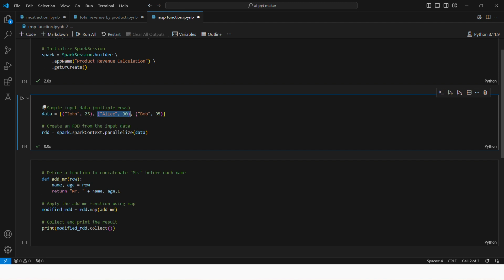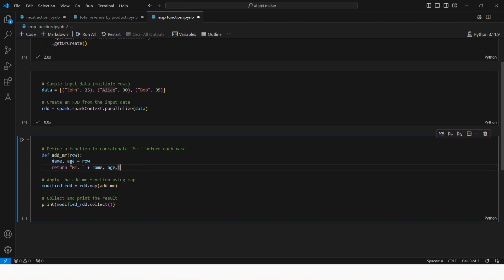If you wanna think of it broadly, RDD doesn't have column names. You can consider John as one column and its age as another column, but it doesn't have any column name. And now we have defined one function which is pulling name and age from each row and returning Mr. name comma age. It will return these two for each row. Let's see how this works.